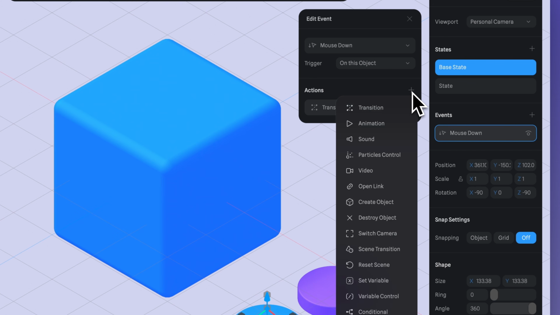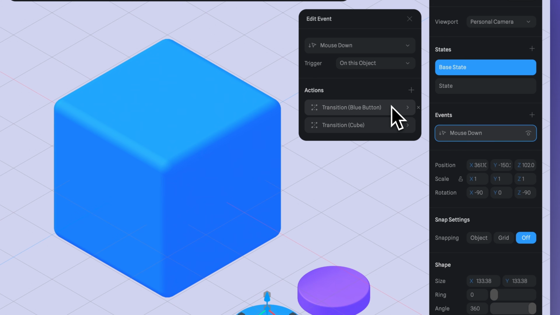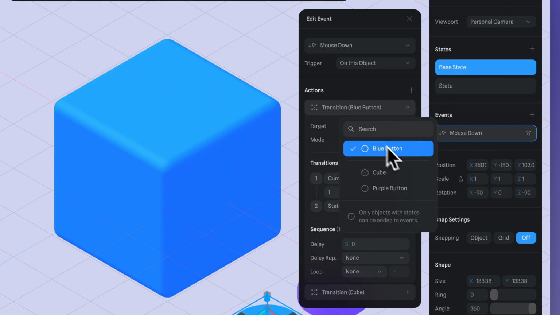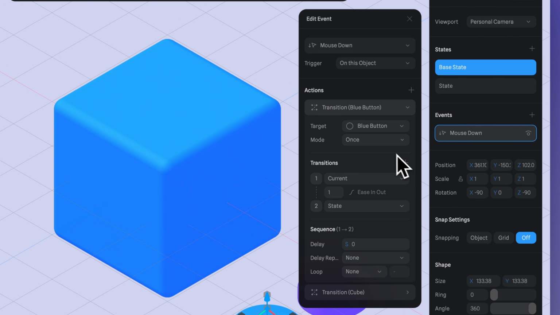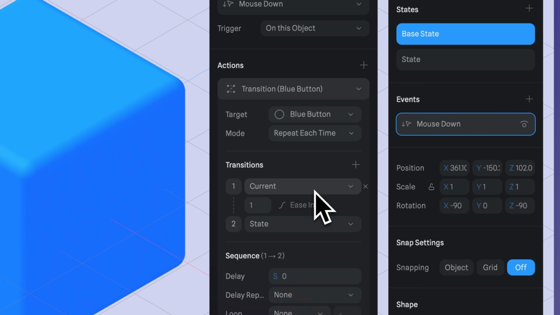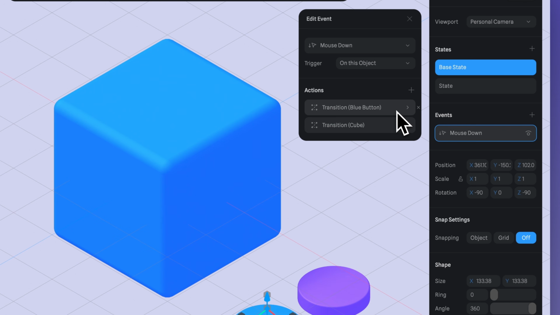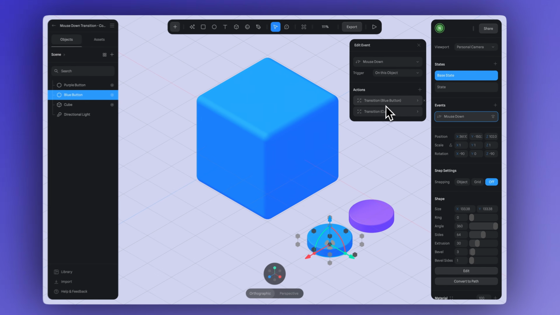Now let's create a new transition for the button animation, making it move down when clicked. This time we keep the blue button in target and again use repeat each time in mode. Set the first transition to current. You can adjust the speed to 0.10 for a fast effect, and then in the second transition, select state when the shape is stretched downward to create the button press animation when clicked.